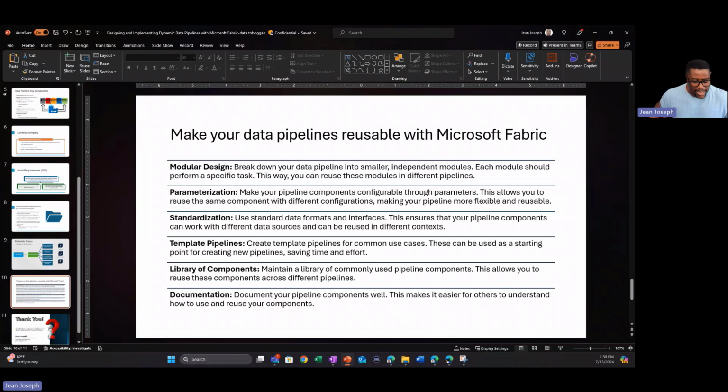We normally have to think of what we call libraries and components. Maintaining a library of commonly used pipeline components allows these components to be reused across different pipelines. This promotes code reuse, reduces development time, and ensures consistency across different pipelines. The library could include components for data ingestion, data transformation, data validation, and even data output and more.